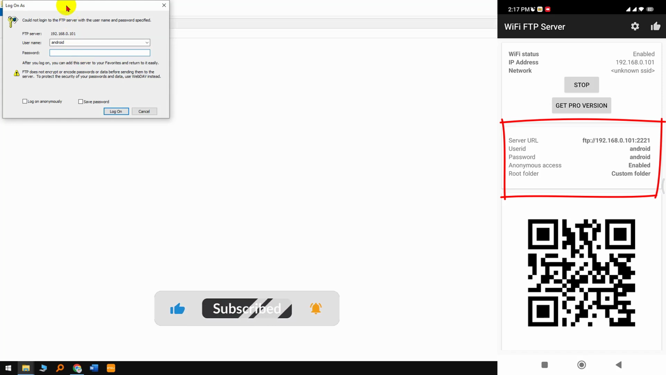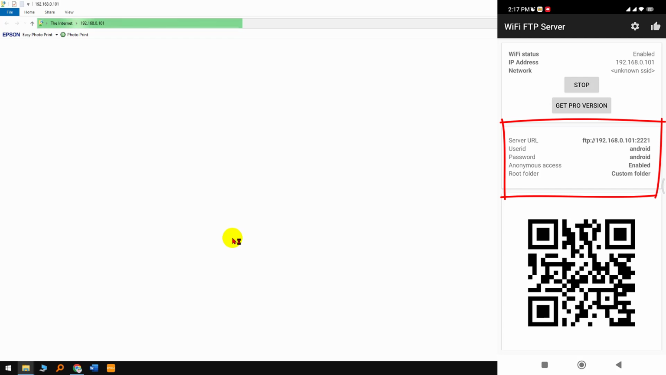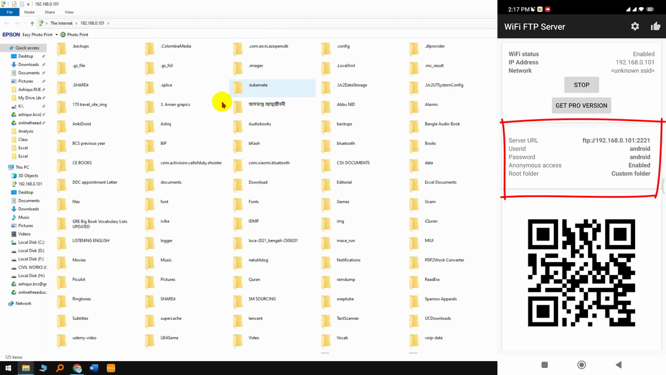After that, you will see all your files from your mobile phone are now on your desktop or laptop screen, and here you can easily transfer any file, copy, paste or anything, you can do anything. So this is a very easy way to transfer any file from mobile phone to laptop or desktop, and also from laptop or desktop to mobile phone.